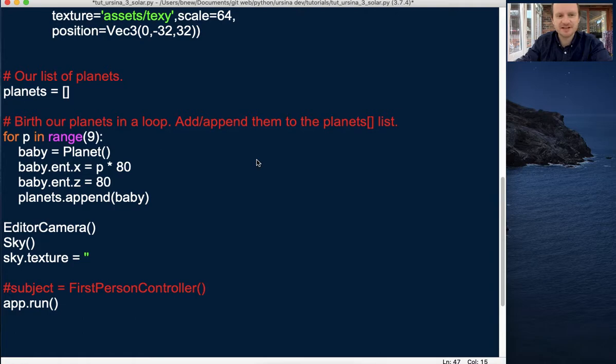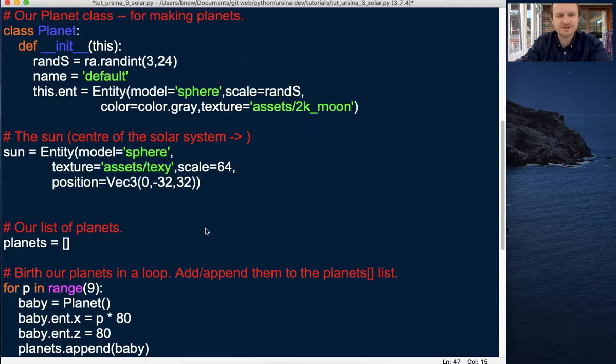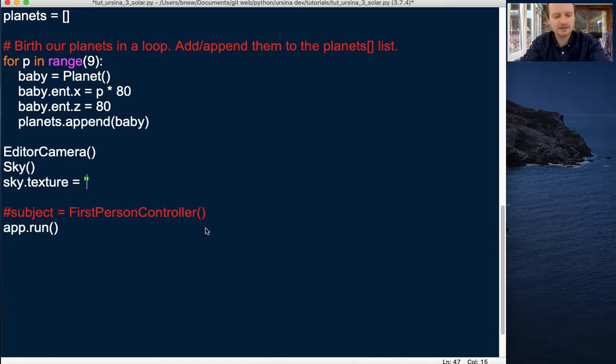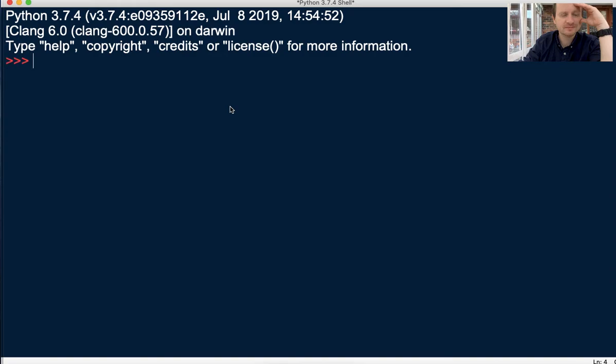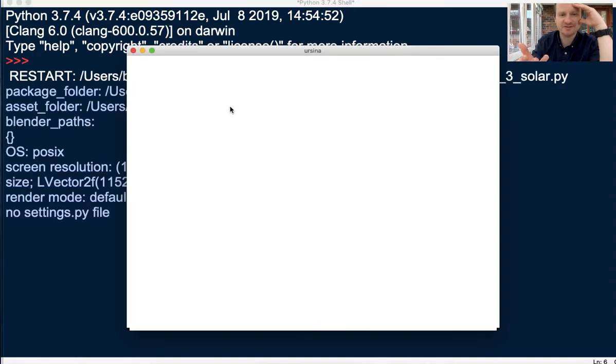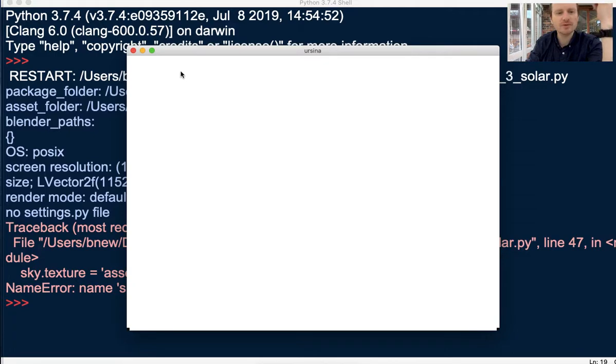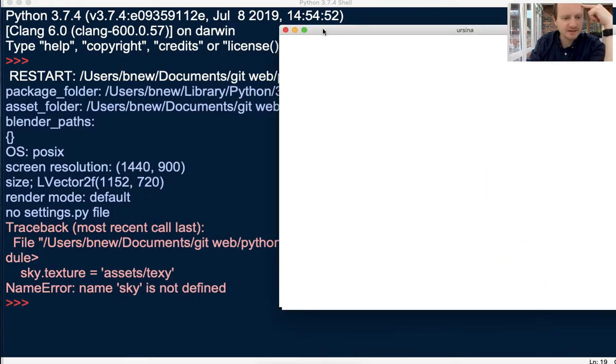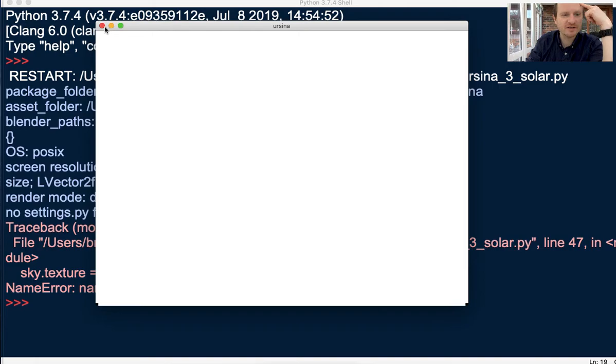If I just put texture, let's just try and use Texy. Oh, it's in assets, isn't it? In the assets folder that I made in the previous video. Assets, Texie, and then the skybox is obviously going to be double-sided already, sorry. Will that work? I don't know if sky is actually the name of the entity that we just created. Oh, you know what we could do? Let's just check. Name sky is not defined, yeah.